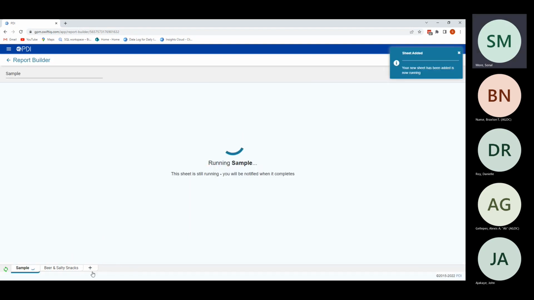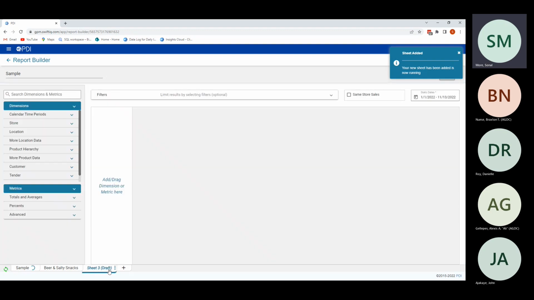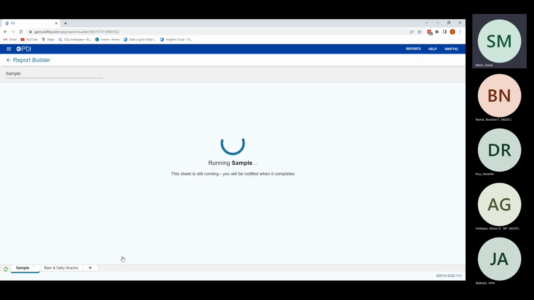Another thing is if you want to add a new entirely blank sheet, you can do it using this button over here and you can create an entirely new sheet or report here. And to delete it, we can just go ahead and hit the delete over here.